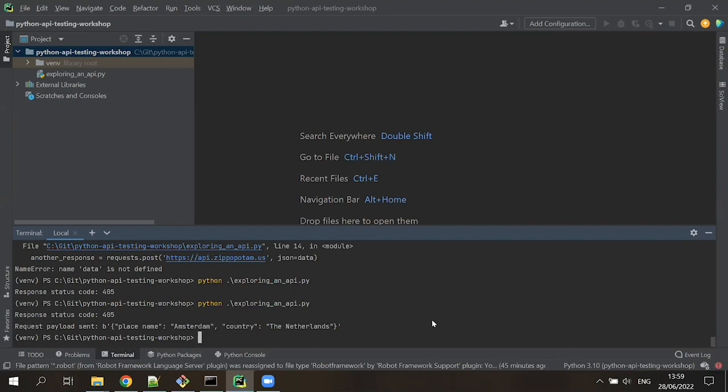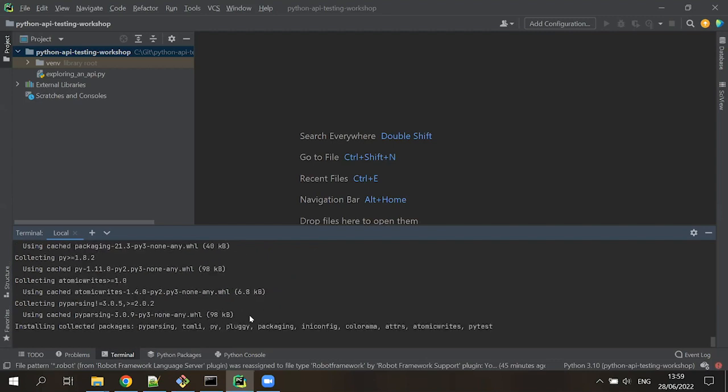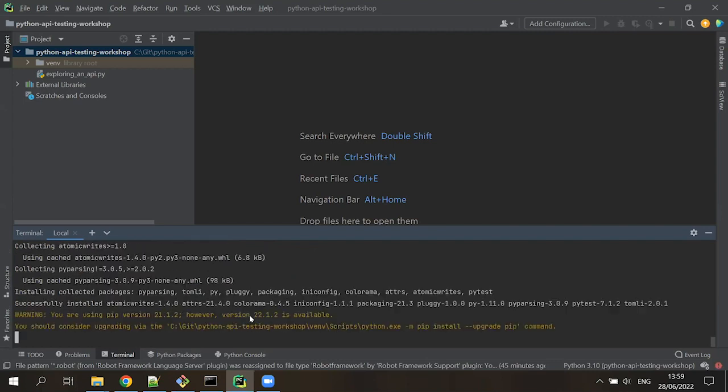There's also Nose, which is a much lesser known unit testing framework. But another very popular testing framework in Python is PyTest. So let's install that one. If I do that using pip install pytest, which installs the latest version of the PyTest unit testing framework in my project. There we go.